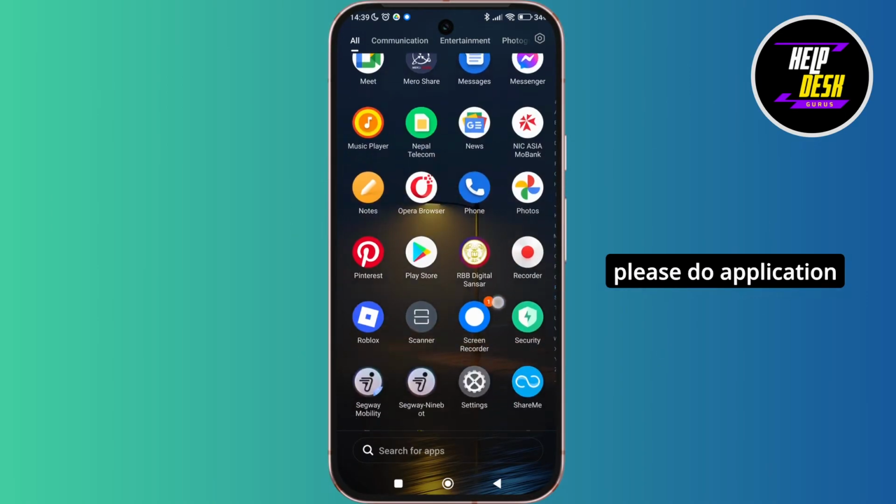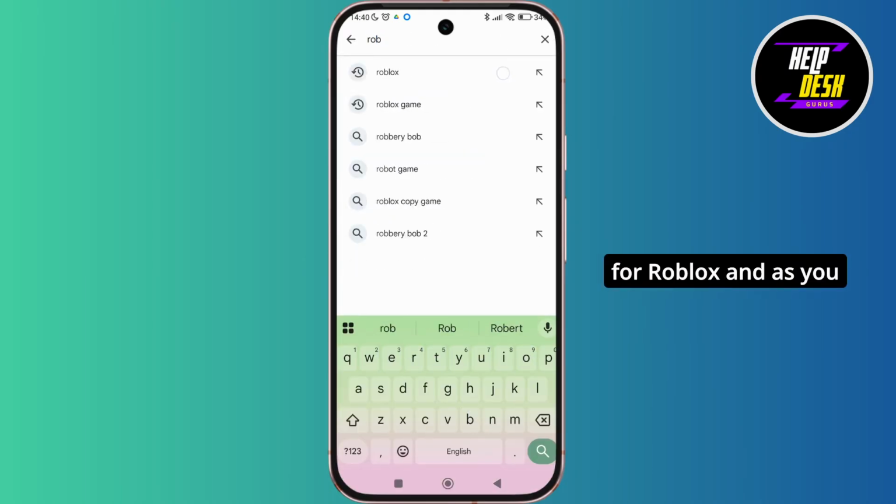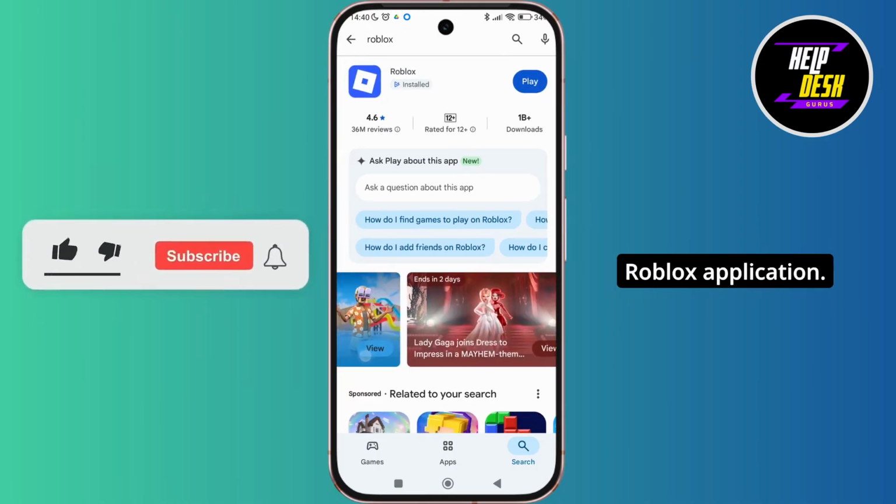Now first of all, launch the Play Store application on your device and make sure you have an updated version of the Roblox application. So let's first search for Roblox, and as you can see there's no option of update, which means we have the latest version of the Roblox application.